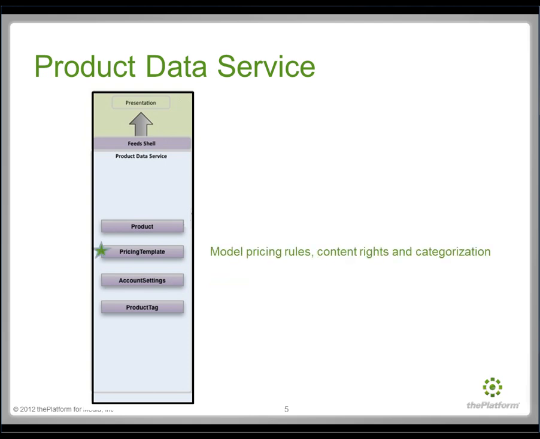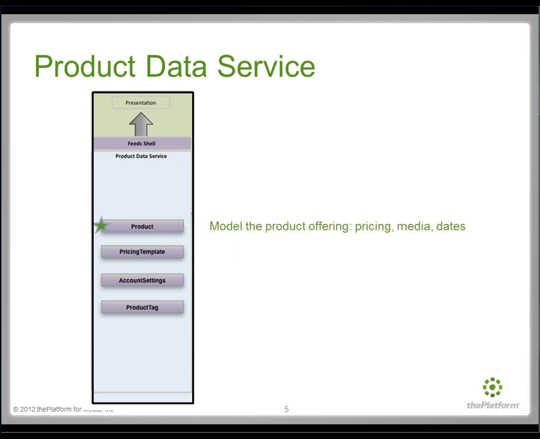Pricing templates, where you model time-based pricing rules, content rights, and categorization. And the products model, which is the union of a pricing plan, based on a pricing template, and a single or bundle of media items to be sold, bound by an offer start and end date. The feed shell will ensure the storefront stays current. This is a high-performance feeds interface on the product data service.